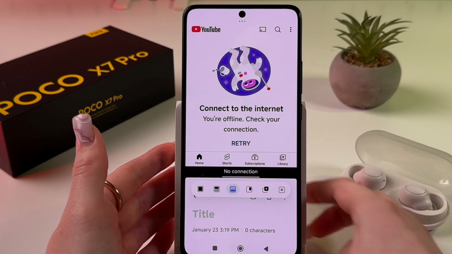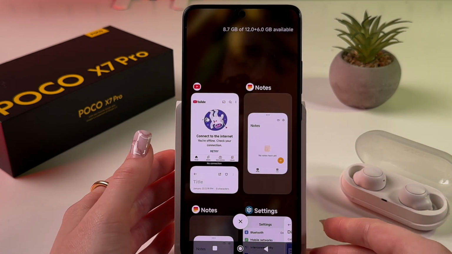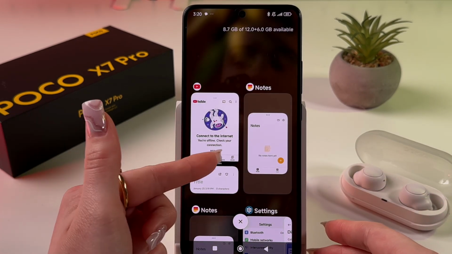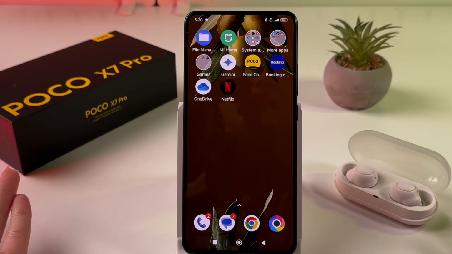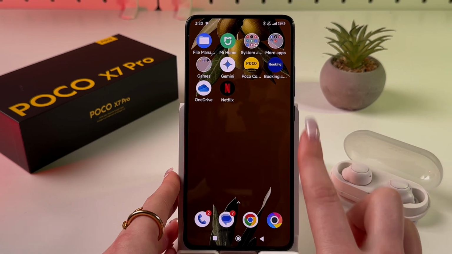Now if you wanna close your split screen, you can either tap on the three dots and choose this cross to close everything, or you can trigger your recents and simply swipe left your split screen, and voila, that's it.